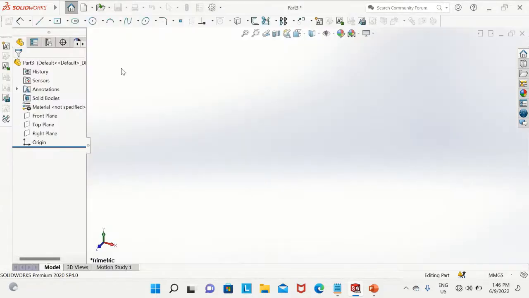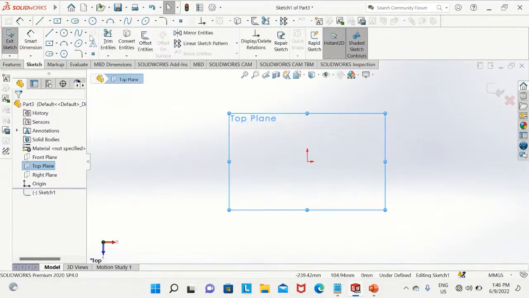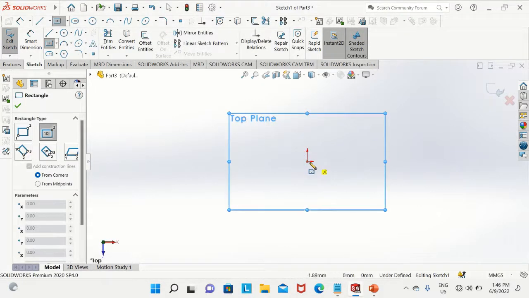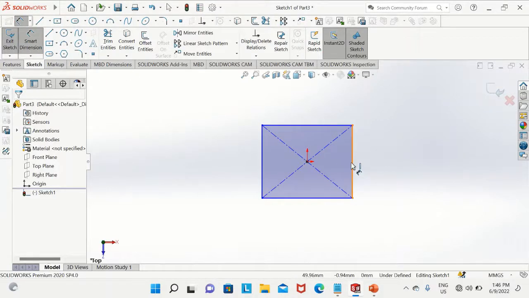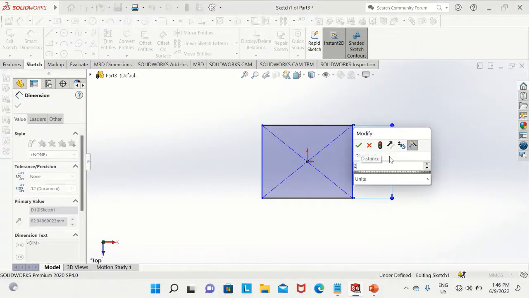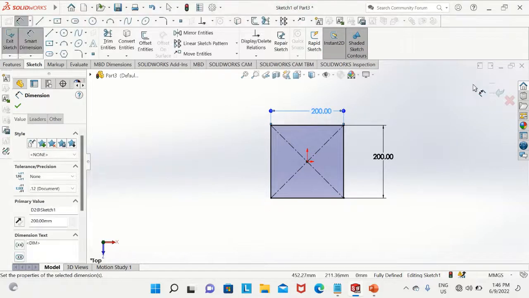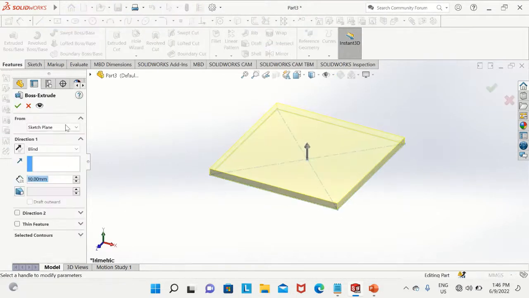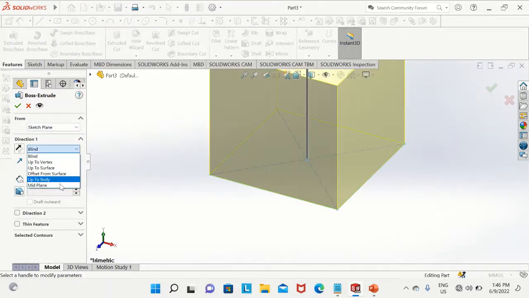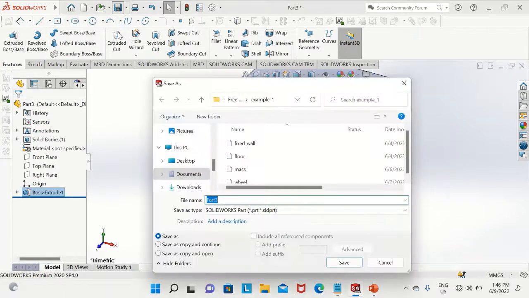First, we open a new part, and we draw a square on the top view. Dimensions are not important because we will override the mass using the mass property tab. So let us give it a dimension of 200 mm for argument's sake. We extrude the sketch to 200 mm, and we select mid-plane. Then we save the part as mass.